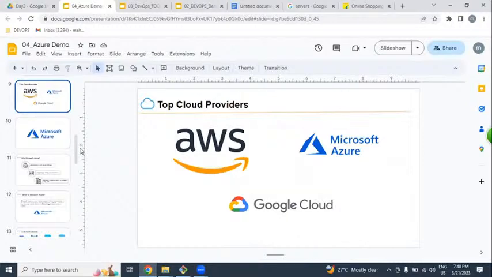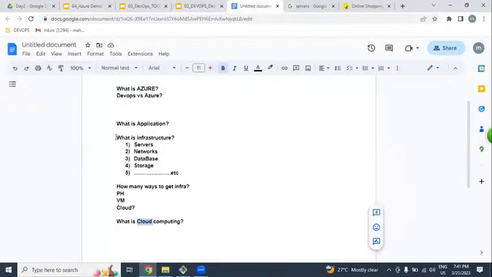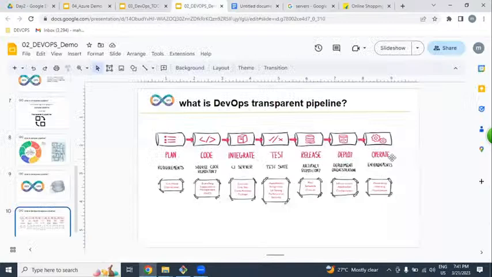The first one is AWS, the second one is Azure, and the third place is Google. But we are going to be learning Azure. What are we going to learn? Microsoft Azure. What exactly is it? A cloud provider. With the help of Azure, we can get infrastructure. With this infrastructure, we can deploy our applications using the DevOps process.